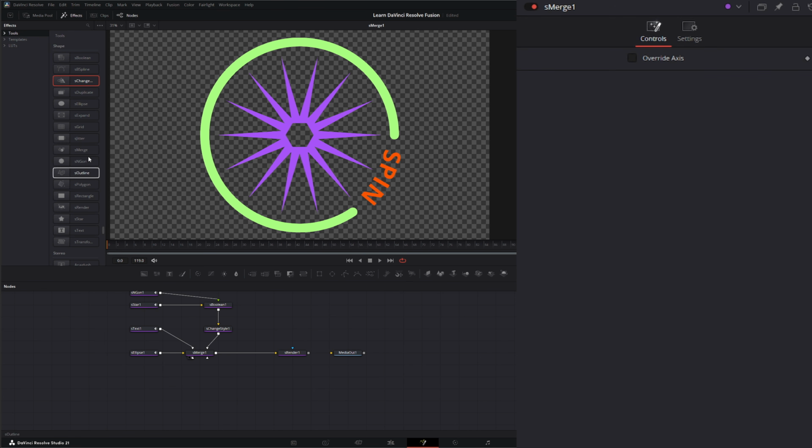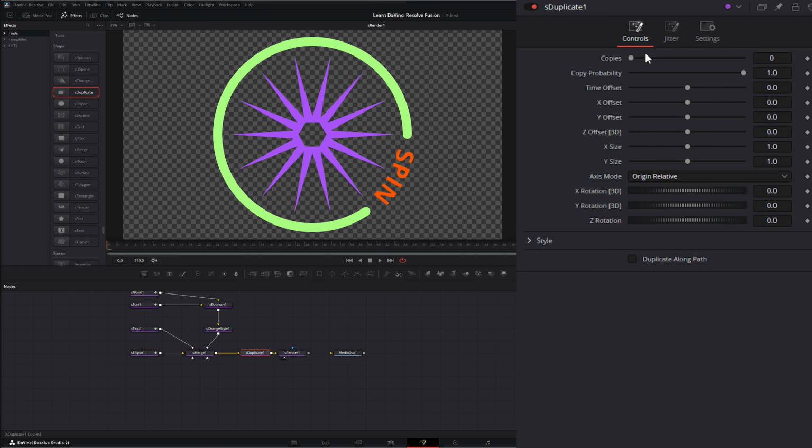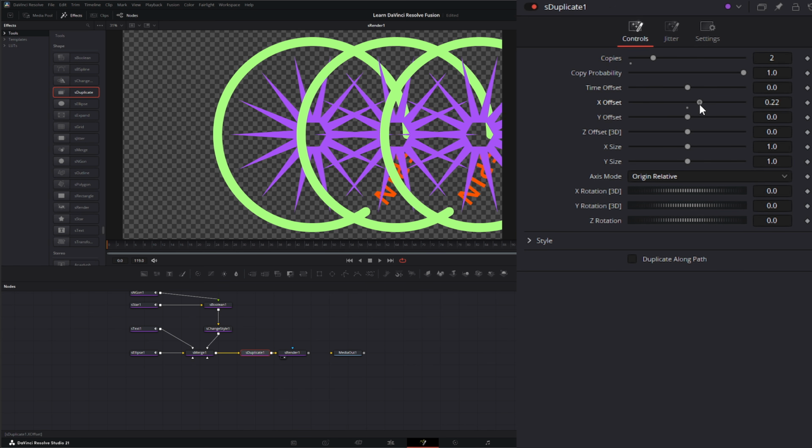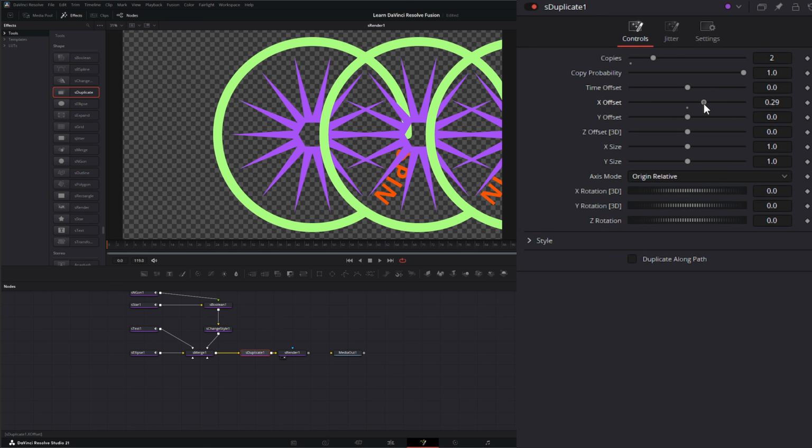And we've also got other nodes like this duplicate node. So if I go ahead and place our S duplicate node down there, and let's look at our render. I can tell it how many copies I want. And of course, we're not going to see anything, but I can offset and it's going to create copies. You notice it's just moving wherever we tell it to move.